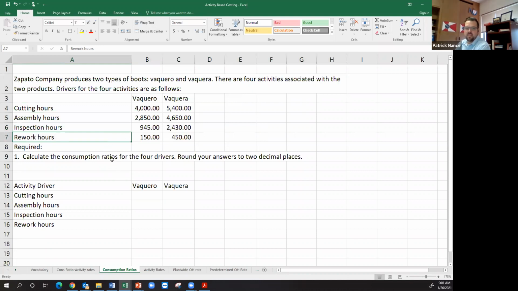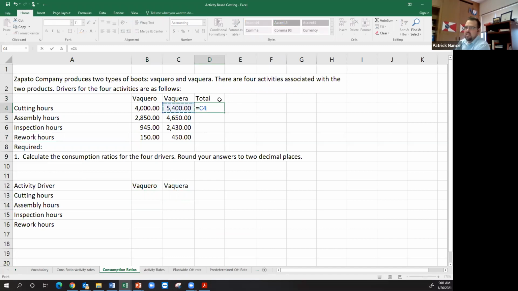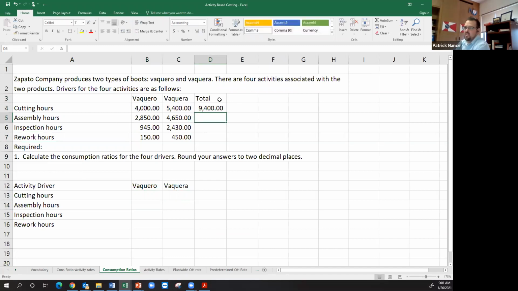This is just a consumption ratio problem, so we don't actually need to know the total cost for this. For the activity rates, we would need to know the total cost as well, which we'll do in this video too. So to find the consumption ratio, first thing I do is I need to get a total column, and I'm going to add these two together, 4,000 plus 5,400. Handle that down to do them all.